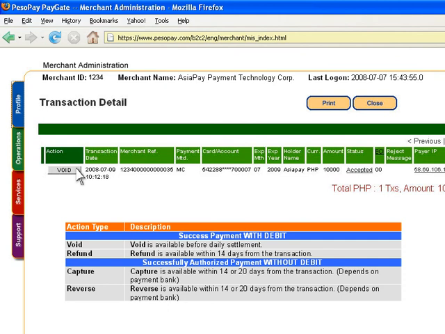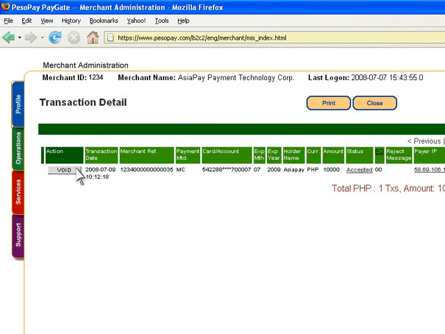Success payment with debit. Void is available before daily settlement. Refund is available within 14 days from the transaction. Successfully authorized payment without debit. Capture is available within 14 days from the transaction depending on the acquiring bank. Reverse is available within 14 days from the transaction dependent on the payment bank.